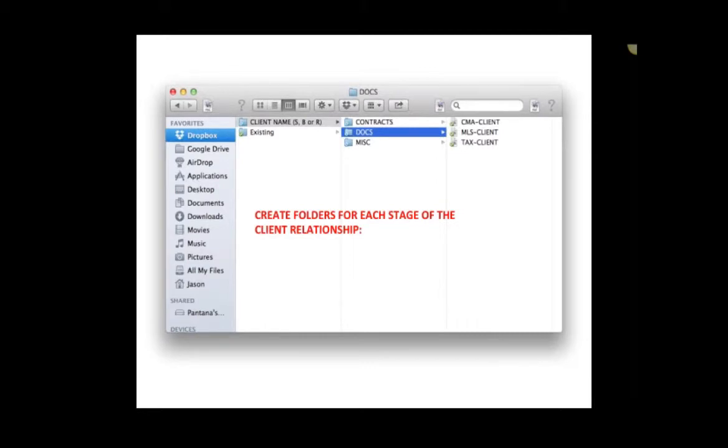Create folders for each stage of the client relationship. And you want to create folders inside of each stage just in case you want to share one specific file or document. So you'll see here that we have the contracts, the documents, and then miscellaneous. So you have the CMA for the client, MLS client, tax client. All these are separate, and I can share each one within the file, or I can share the whole folder of documents. Okay, it's pretty cool.